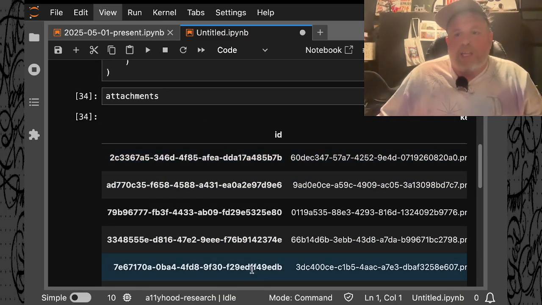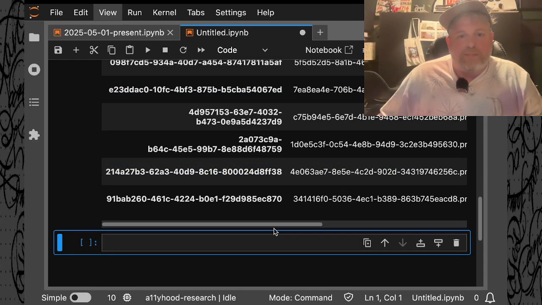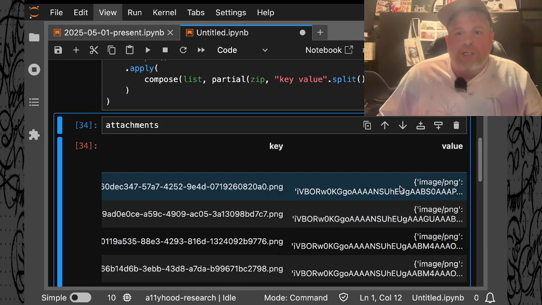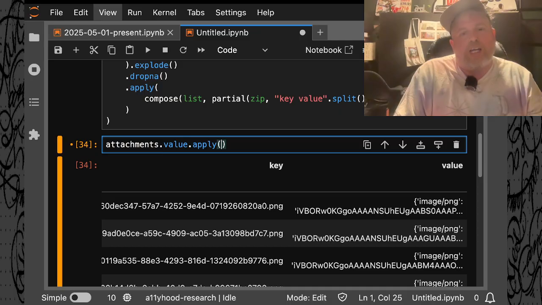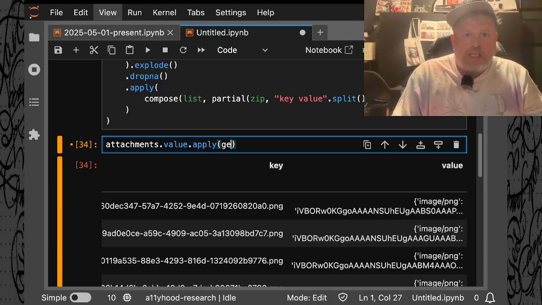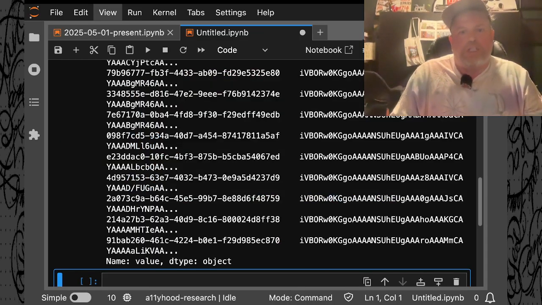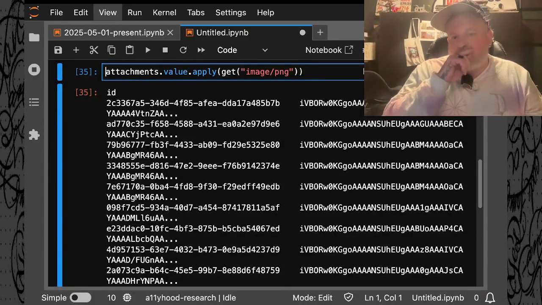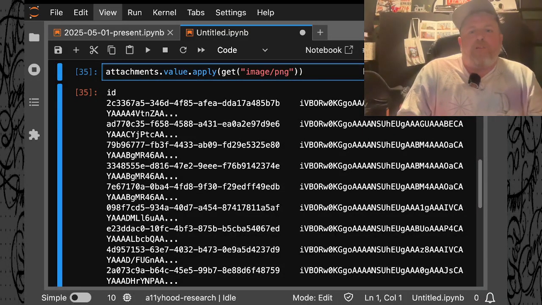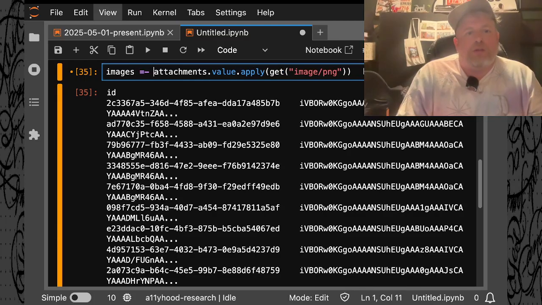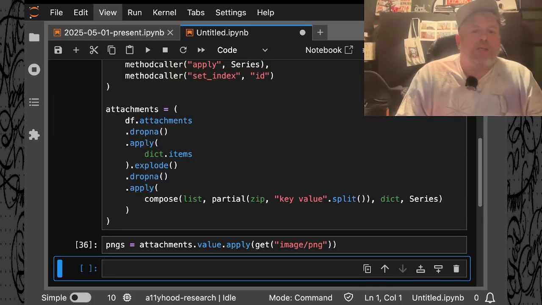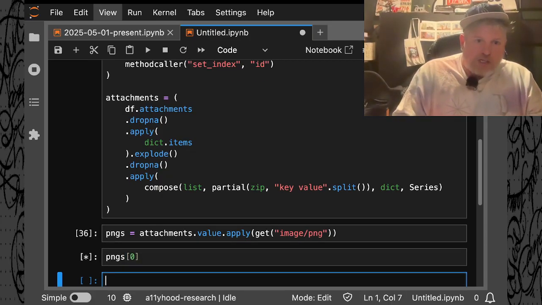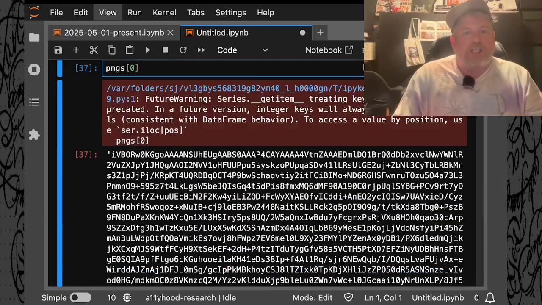Okay, and then these don't align with the keys here. So now let's go to value, and then let's apply, and let's do get image/png. So now this is a binary string for all the images. Let's call them PNGs. Okay, so now the PNGs, let's take the first one here.